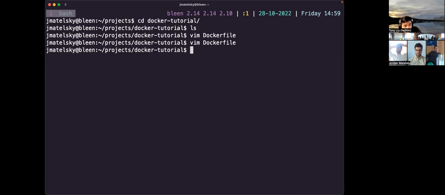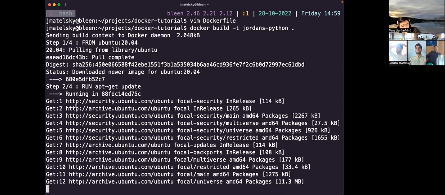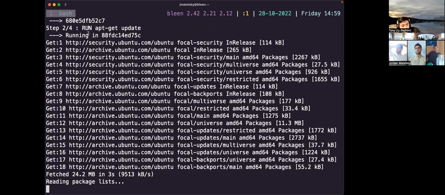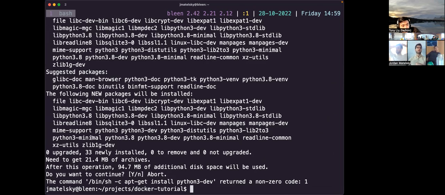So I'm going to say docker build --tag, and I'm going to call this image Jordan's Python. I'm going to specify that it should build the Dockerfile from the current directory. When I do this, it's going to download the base image and run all the steps. Here it's running apt-get update inside of my new image. And whoops, I forgot. I'll pretend that this was part of my lesson plan.